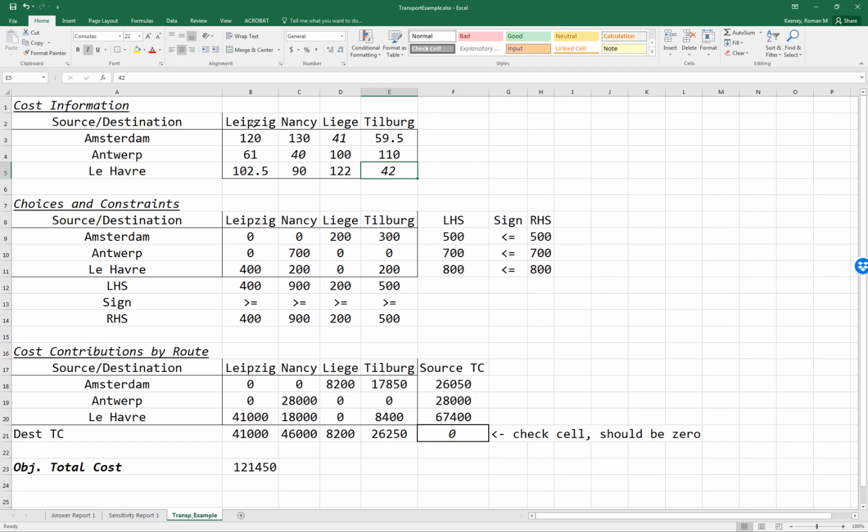If I only need one and I have every option, then where do I want it from? Well, I want it from Antwerp. And so we might make those underlined. And so you look at Nancy the same way and make the lowest one underlined, and look at Liège, make it underlined, and look at Tilburg, and that's the lowest one in that column.